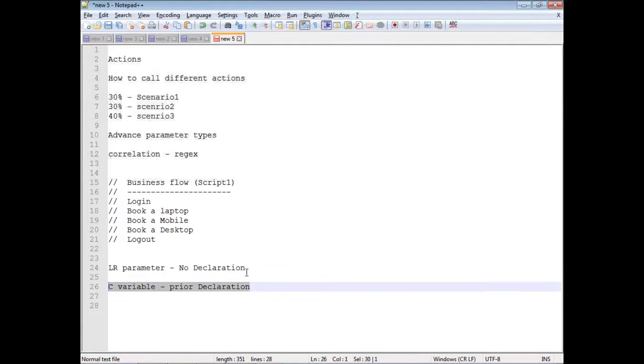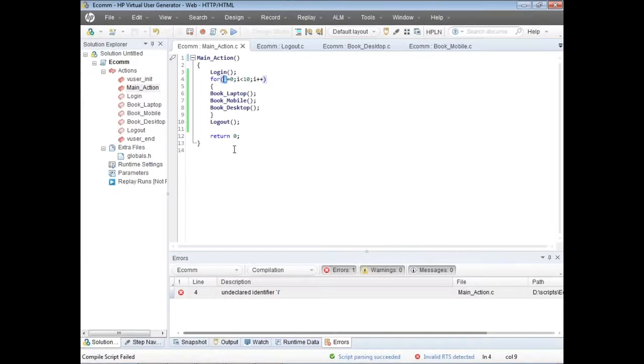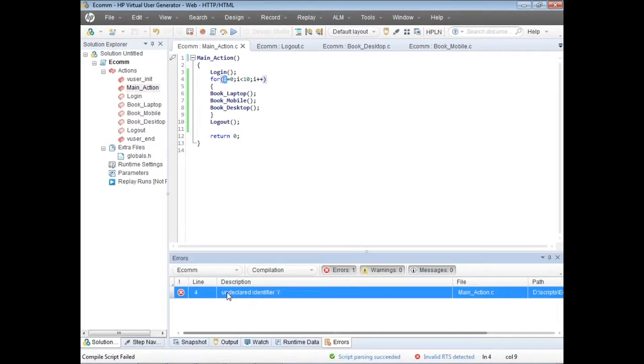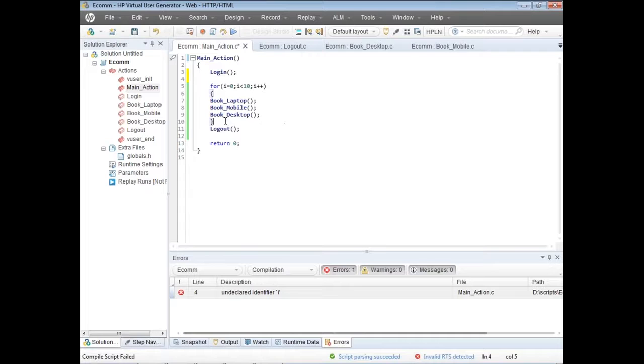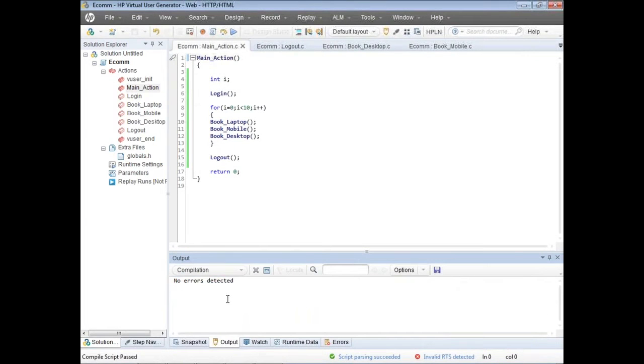First let me cover this and then I'll come to the other. Here is a completely pure C variable i, so a prior declaration is required, and it's clearly mentioning that it's an undeclared identifier i. Typically you can declare it over here itself. You can just say int i, because i is an integer. Now you go ahead and compile it, and the error is gone.